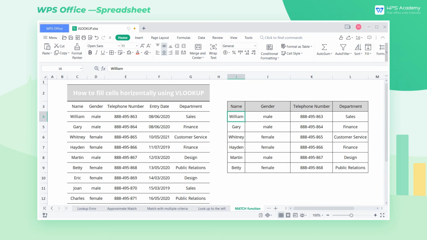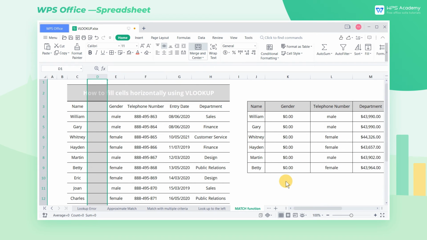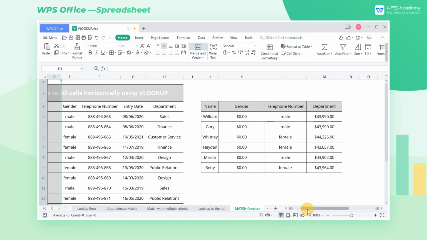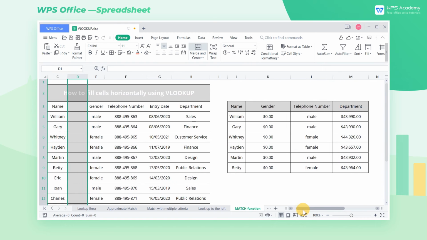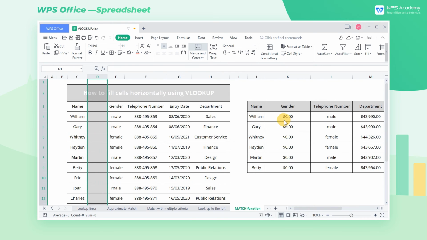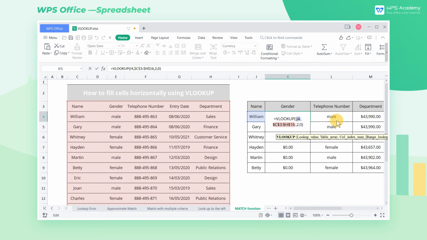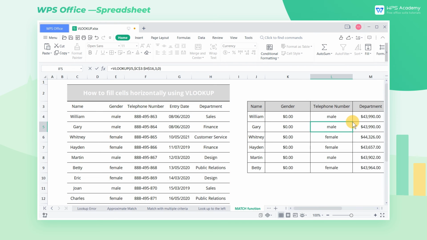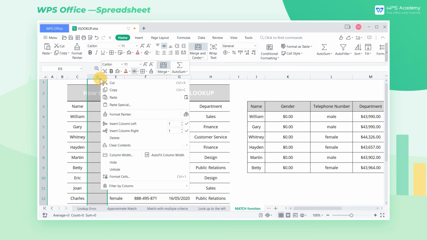How to fill cells horizontally using VLOOKUP. If we insert a line in the original table, the VLOOKUP function may match the wrong result because of the changes in the col index num. Manually updating one by one is inconvenient and error-prone. Is there an easier way? I'll show you a trick that could be a little difficult.